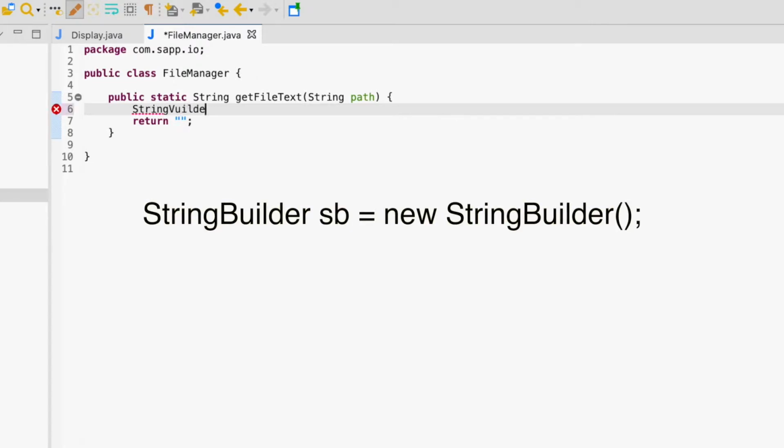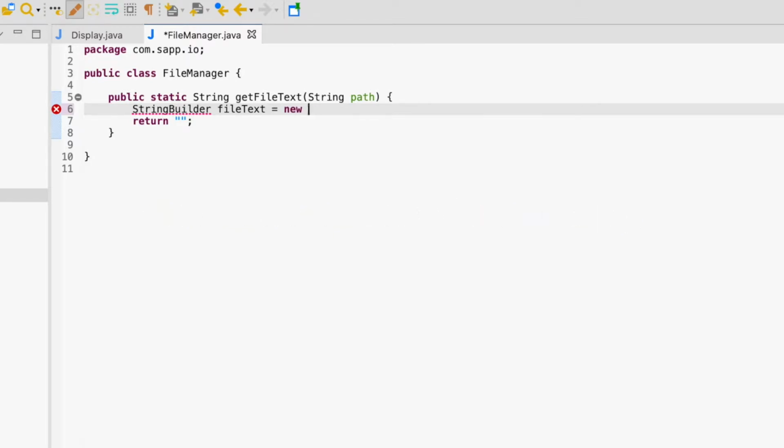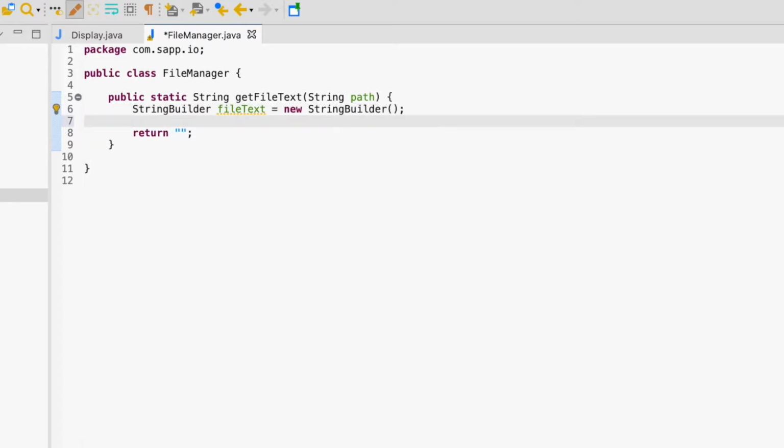StringBuilder. I'm just going to call this fileText equals new StringBuilder. And other than the fact that it is a full-fledged object, you can actually treat this as a string, as long as you use the toString method. This comes with a toString method, and that allows us to convert it to a string at any time.